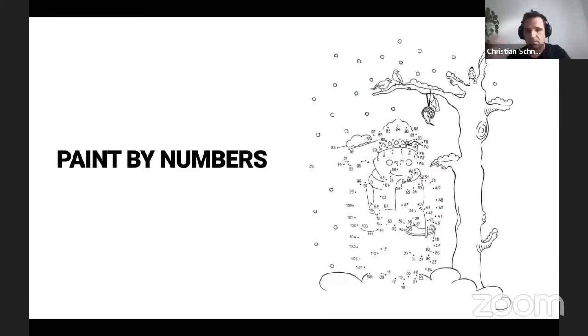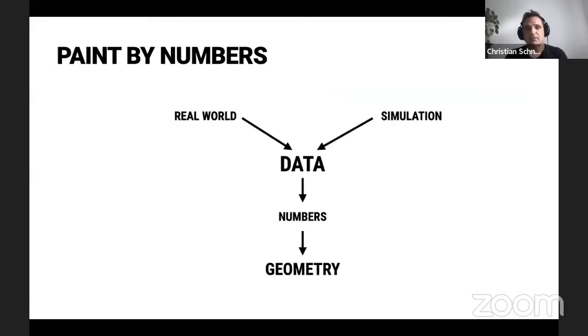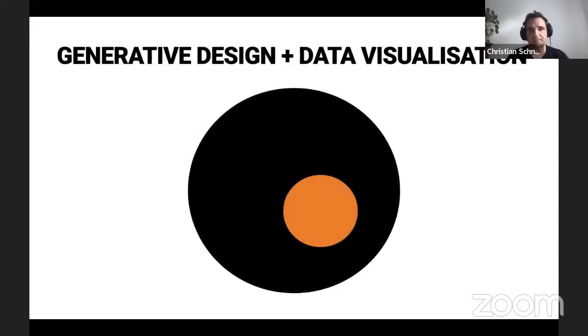Especially for me, as I'm coming from a computer science background and I'm programming a lot, both are painting by numbers. You always have numbers which you somehow transform into geometry. There are systems like we've seen before in the two previous presentations. The numbers come from data, numerical data or other data, and these data stem from the real world, or you actually generate them through a simulation or through a generative design system or something like that. So we have some similarities here.